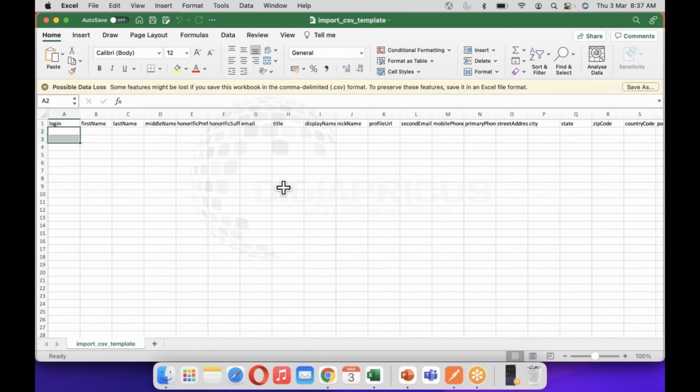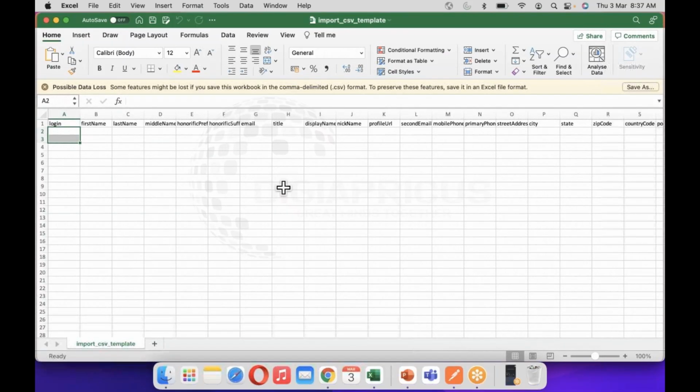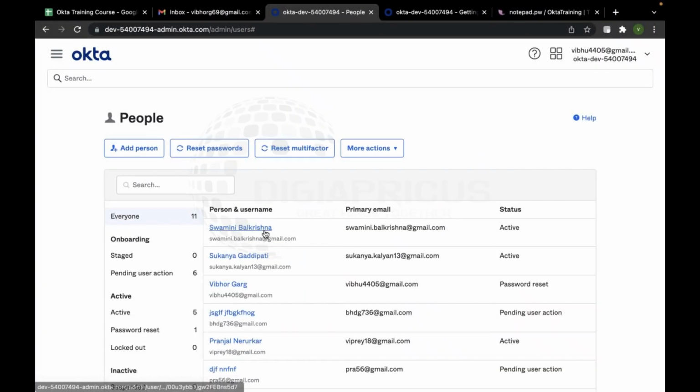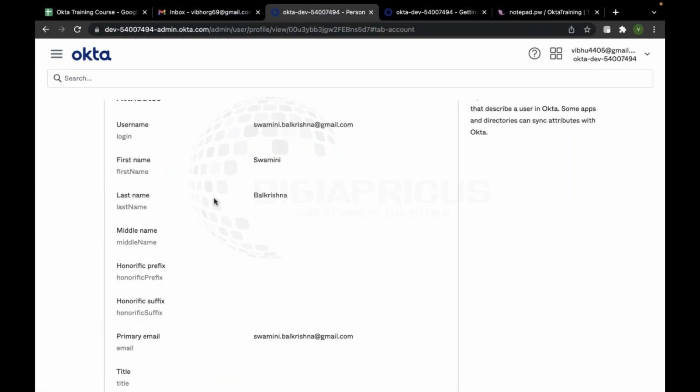Yeah, what I was trying to make out is that other than the four, you filled some more columns, I think. Right, yeah. So what happens here is, for example, if I go to any user here in Okta and go to the profile section, I just added these four while creating the user, because some information is required while creating.